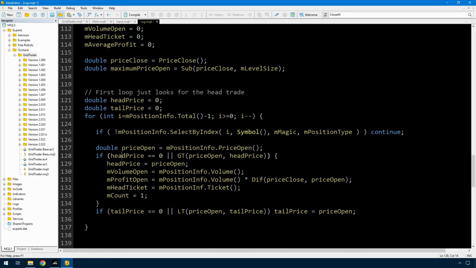So as I loop through, I'm grabbing the open price for the trade, position info price open. If the head price is equal to zero, meaning we haven't set it yet, or the current price open is greater than the head price, then it means I've found a trade that is ahead of that existing head price. So head price equals price open. And then I set the volume open to the volume of that position.